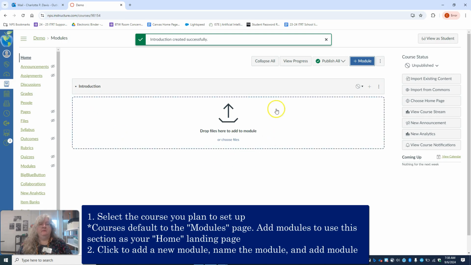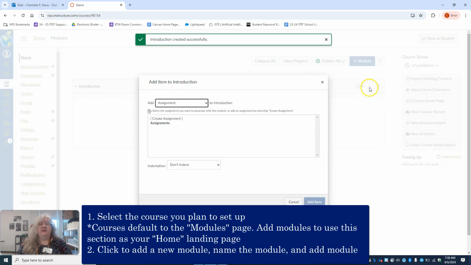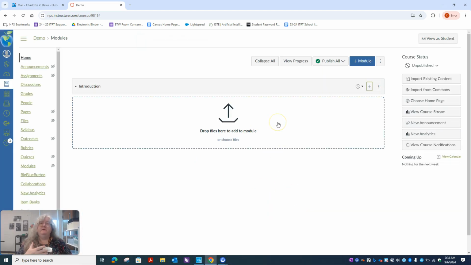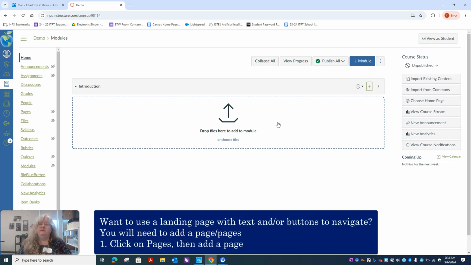Now my introduction module is here. I can come to the plus sign and start adding content if I would like to. Right? So this would be my landing page. But if I wanted to start with a traditional page, maybe a page with navigation buttons, I would need to add a page that they could land on instead of going to the modules.